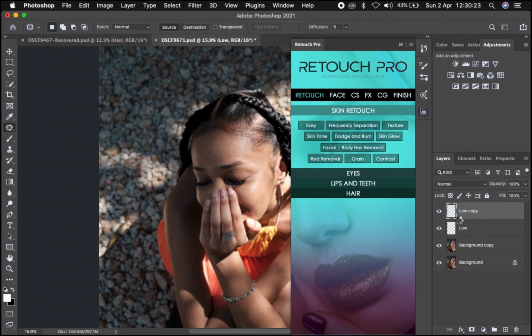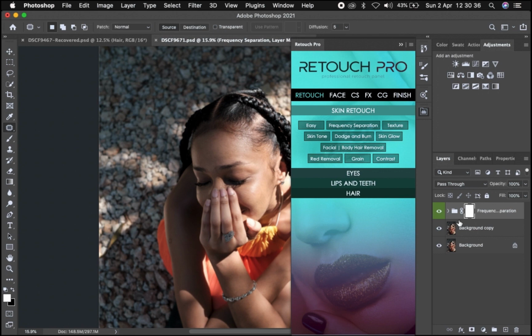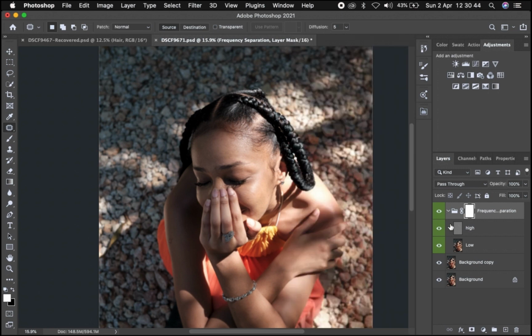I just hit that, and then it runs the frequency separation action for me. Before now, I used to run all of this manually, and it used to take time. But with this, in split seconds it runs the actions for me. So I'll just close this right here, and now inside the frequency separation folder, as you can see, this is the frequency separation folder.